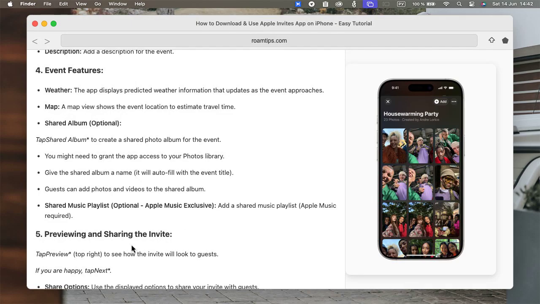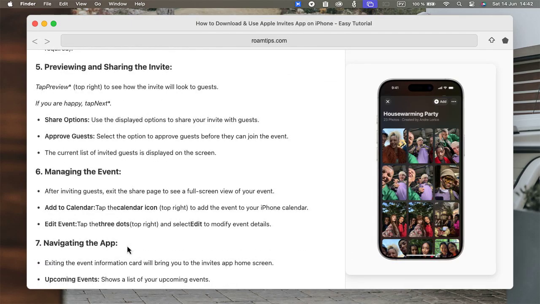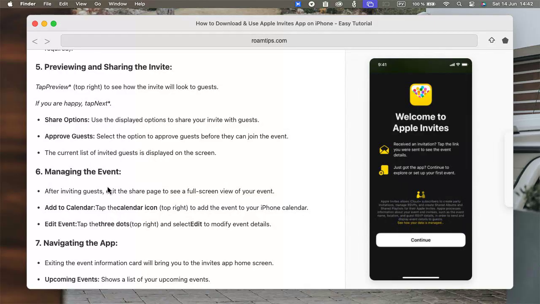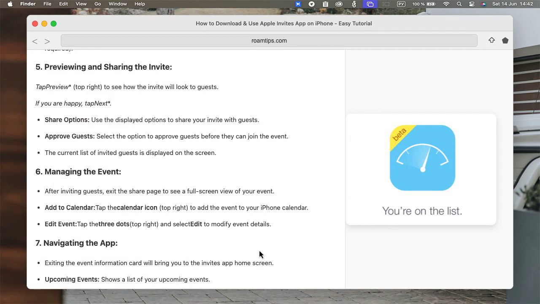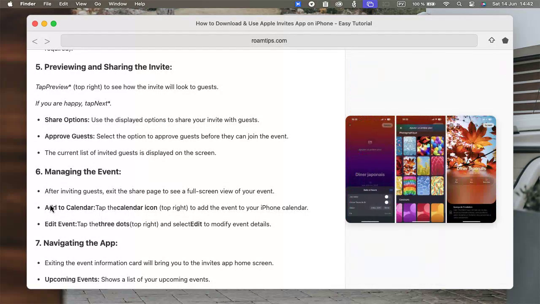Below the map, we have shared album options. If you want to create a shared album, tap on it and you might need to give access to your photo library. Give your shared album a name, it'll autofill with the event title. Now you've created a shared album for this event. People can add photos to the shared album, and everyone can see them. I've added some photos and videos to the shared album so you can see what it looks like. If we scroll down once again, the last option is going to be a shared music playlist, and this is exclusive to Apple Music.